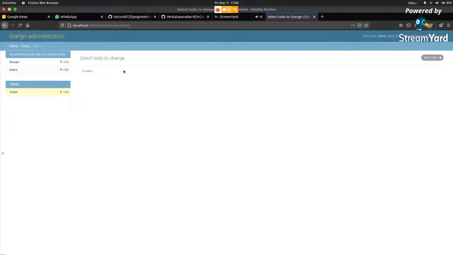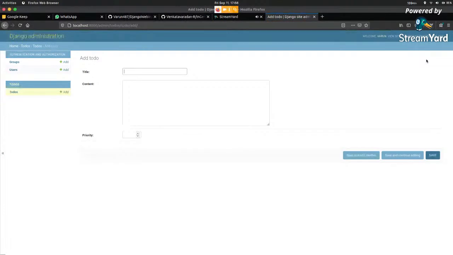So now if I want to create a todo, it's really simple. I can just say add todo, and then I can give it any title, like todo one, right? And then the content is todo one content. I'm not as creative as Venkat over here, so I don't know what to write.